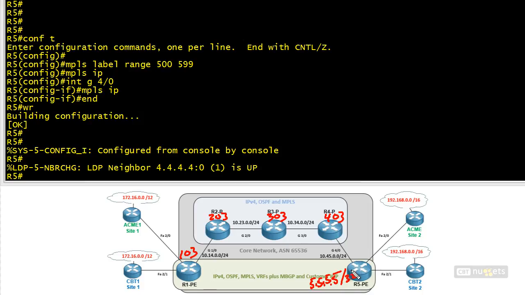So if these are all the local labels, what we would expect to see is that R1, if he was forwarding a packet based on MPLS, the label switching path would go like this. As R1 forwards the packet, he would inject label 203. And when R2 sees that label, it would immediately swap it out and forward the packet to R3 with the label 303, who would then see that label, swap it with label 403 and send it to the peer R4, who would then forward it down to R5.